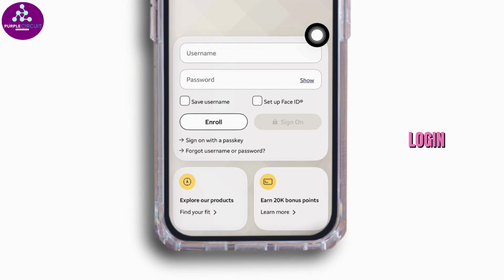If you have forgotten your login credentials, click the Forgot Username or Forgot Password option on the Wells Fargo sign-in page and follow the on-screen instructions to recover your account.